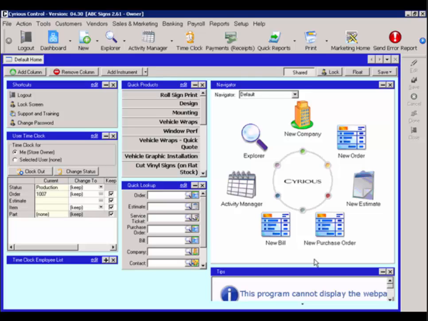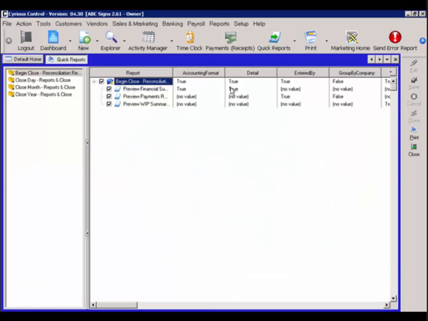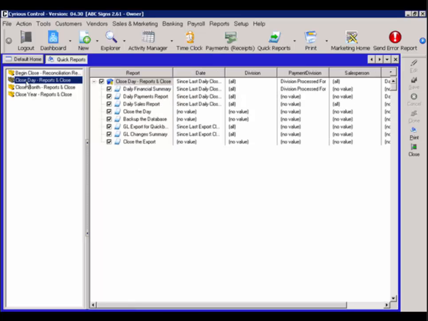The process to run your closeout reports in Control is very simple. And the easiest and recommended way of doing that is to come up to your quick reports, and once the report groups generate, you're going to want to select close day. And for most users, these are the reports and actions that are going to be performed when that closeout occurs.